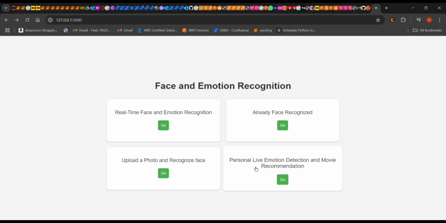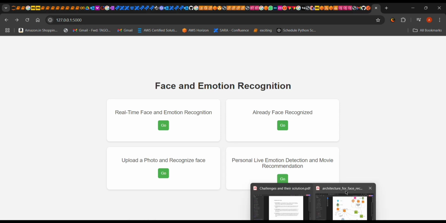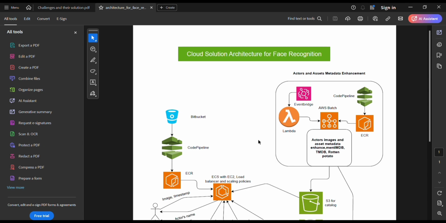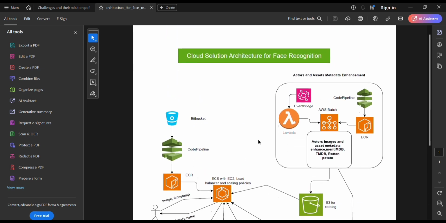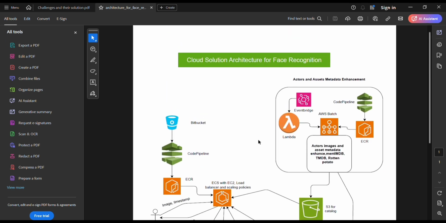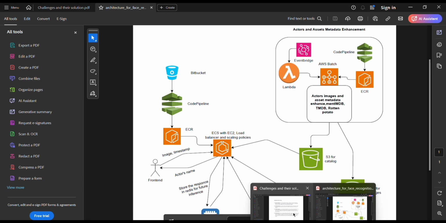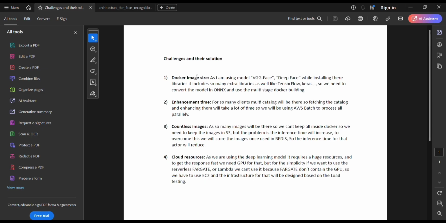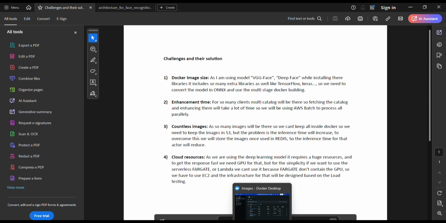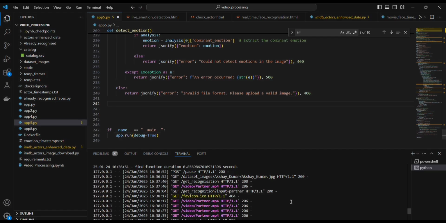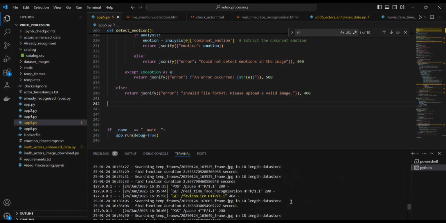After the POC, I will explain the cloud solution. This is the AWS cloud solution for the face recognition. I will explain all those things. First I will explain the POC, and then this. The third thing, I will explain the major challenges we will face in production and their solutions. I've written the solutions as well, and I will explain all those things one by one. And finally, I will show you the code base for this project.